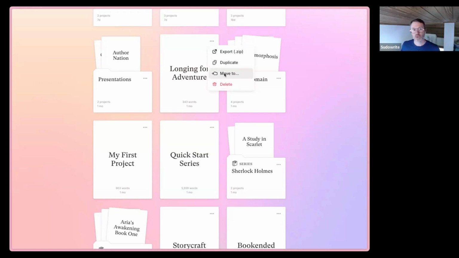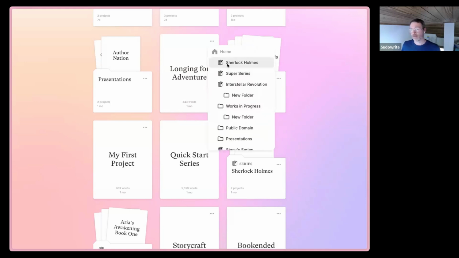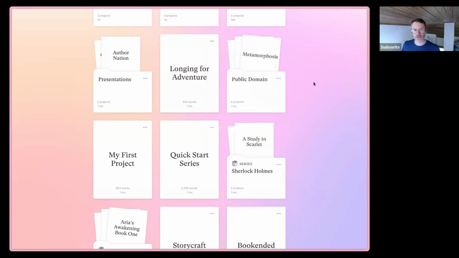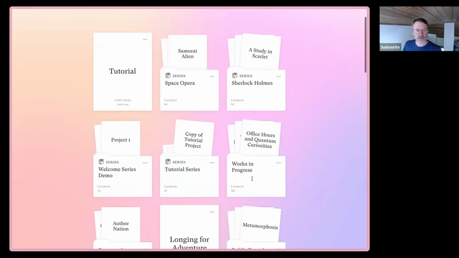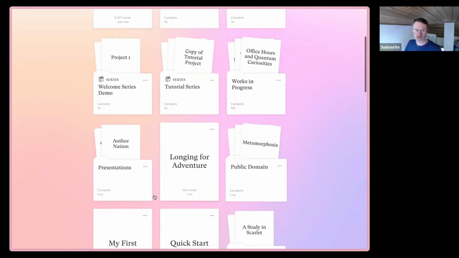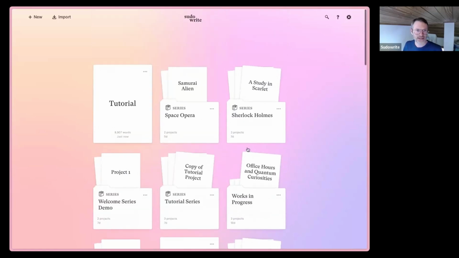You can also use this Move To menu. And the reason you might use the Move To menu is simply organization. You have either folders or series folders as an option on Sudowrite. So if I scroll back up, you can see I have a couple of things here. I have a folder called Works in Progress. I have a folder called Presentations. I have a folder called Public Domain where I keep all my public domain books that I tinker around in.